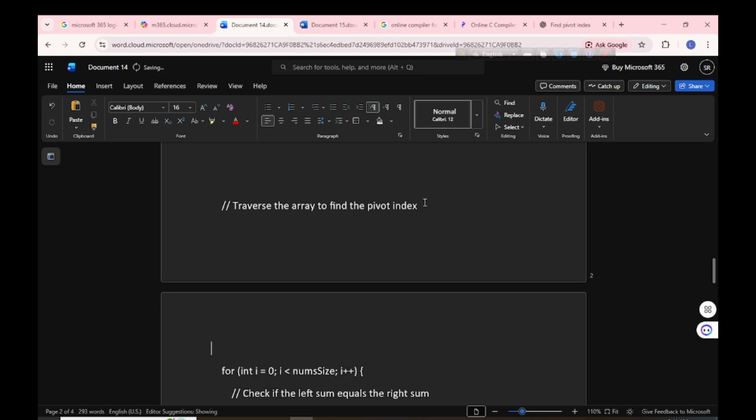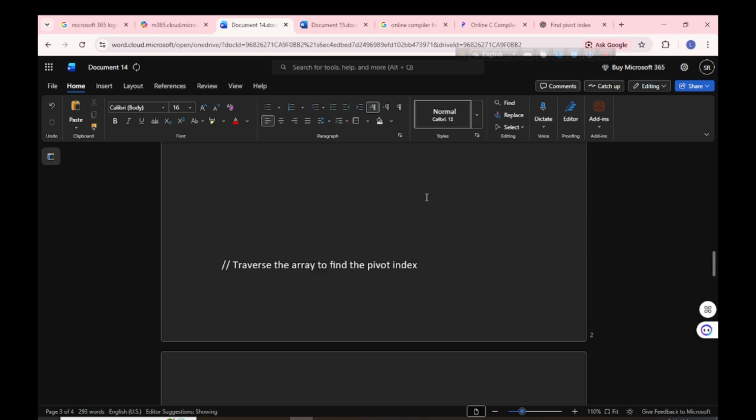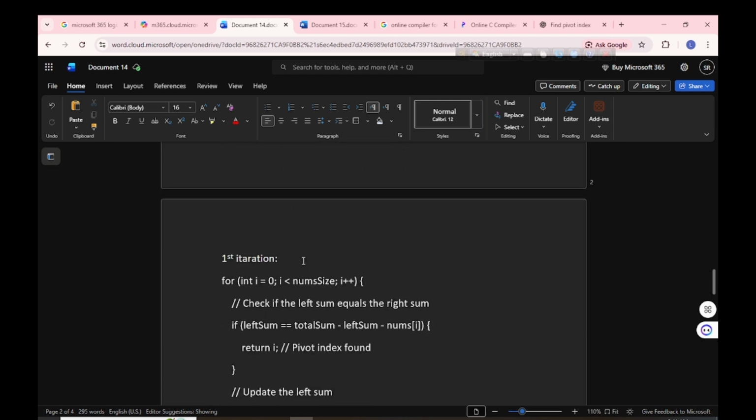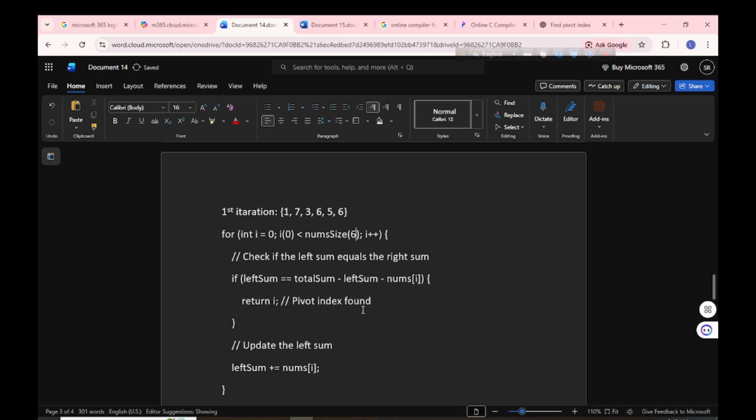There is another for loop we have here. Traverse the array to find the pivot index. Okay, so what we will do here, I'm going to show you guys. If we come here, i starts from 0, right? And nums size would be 6. So here if you see, check if left sum equals the right sum. What we are going to do, you will understand in the third or fourth iteration, right? You just see now.